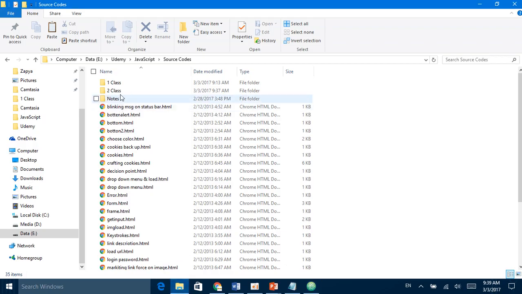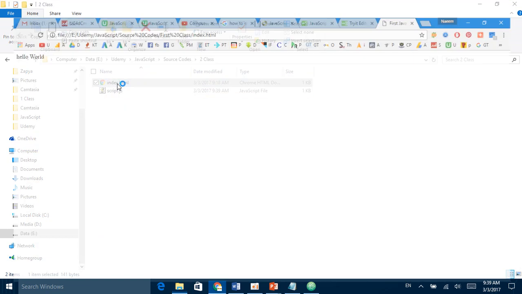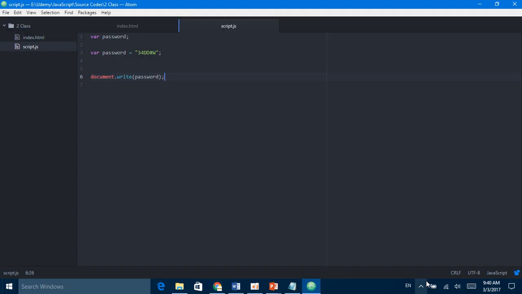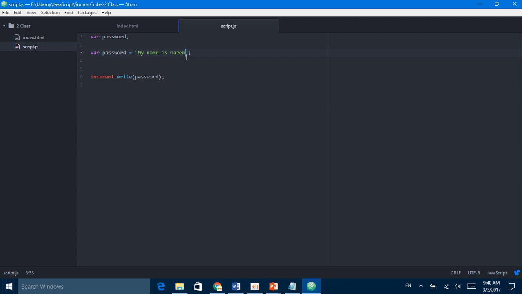Now I'm coming to class 2 and opening the file, and the password is now displayed on our web browser. We can also save a number value. We can also save a string value, for example: My name is Naeem. Let's see its result. It displays: My name is Naeem.